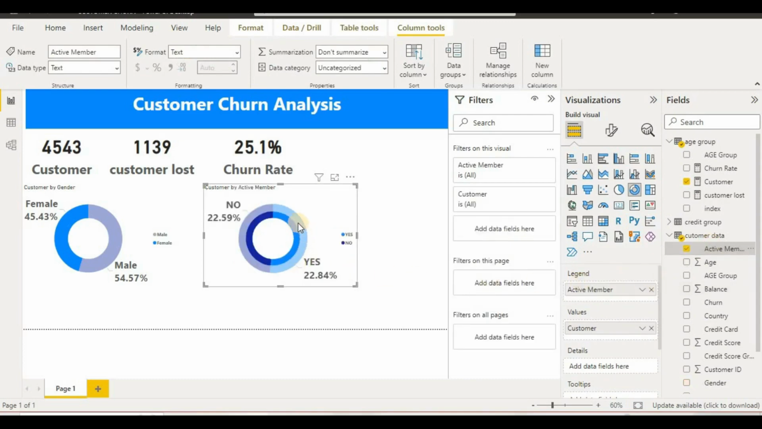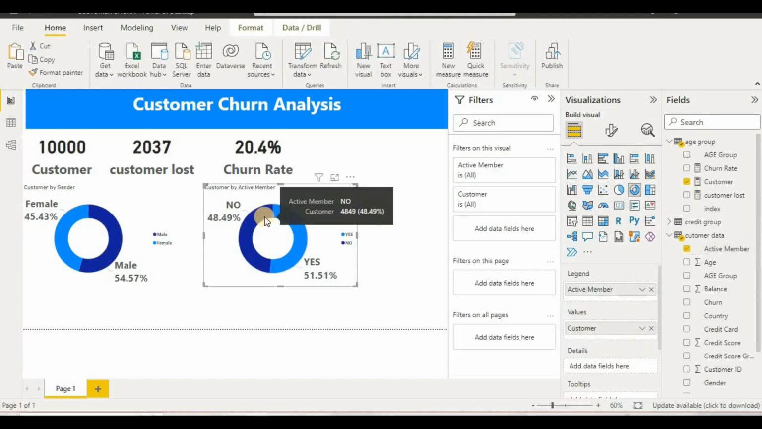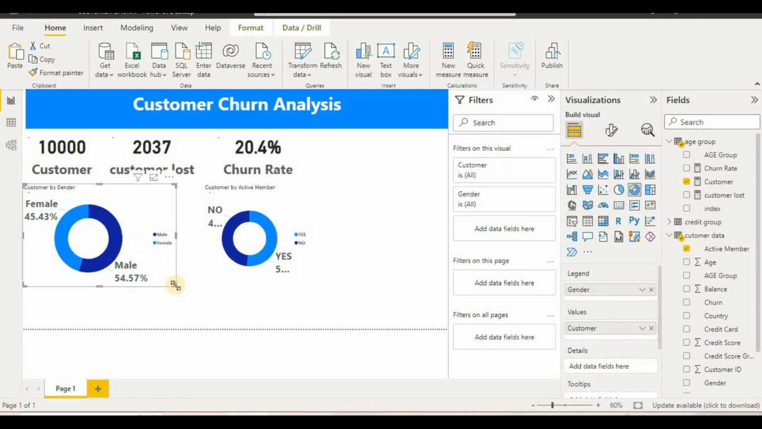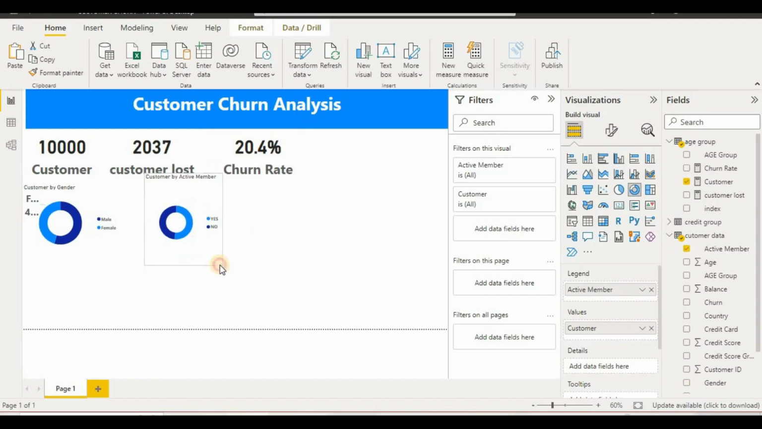So we have this report where we have active members. It is showing yes and no: active yes is this, and active no is this. So whatever number of active members we have, and those we don't have active. So this is the more detailed report.